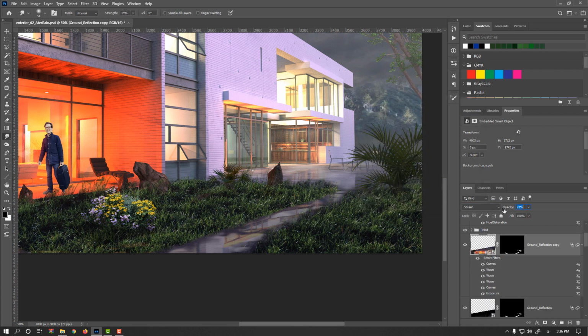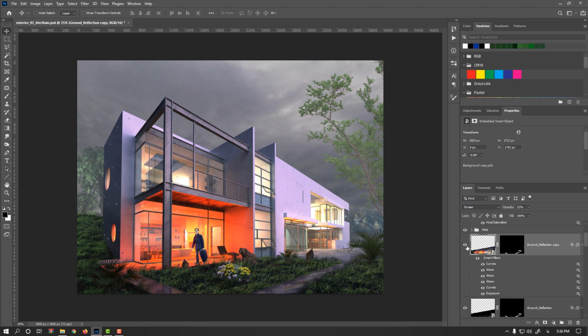Alright, reflection amount here, maybe around 20% is fine. Okay, so this is before and after. We have more wet surfaces.